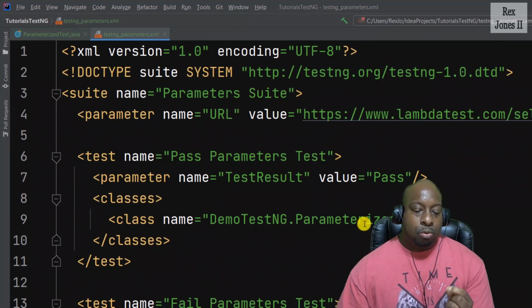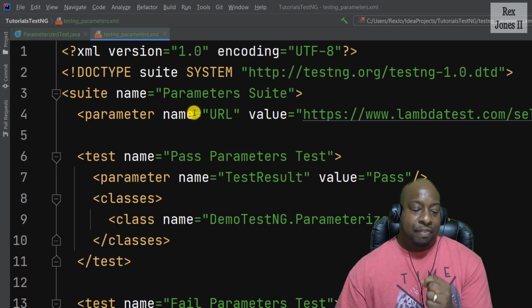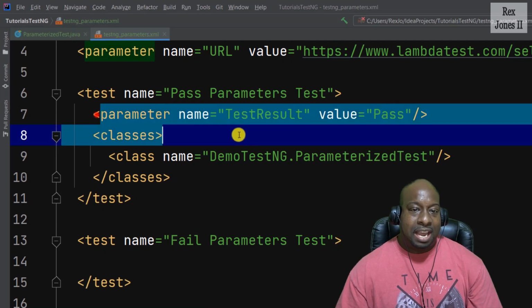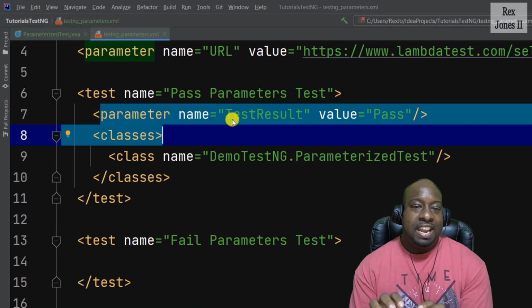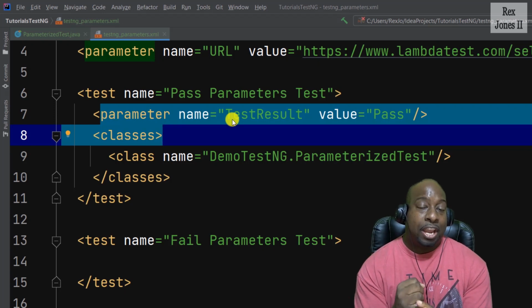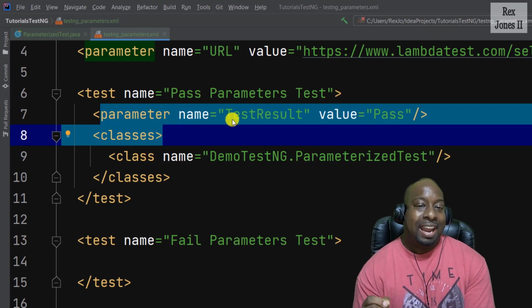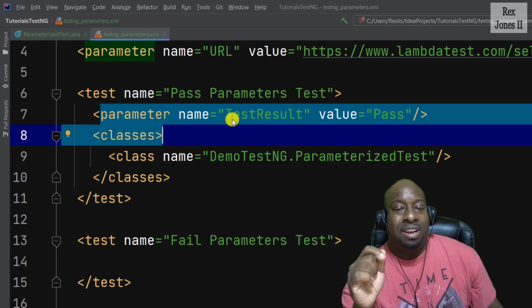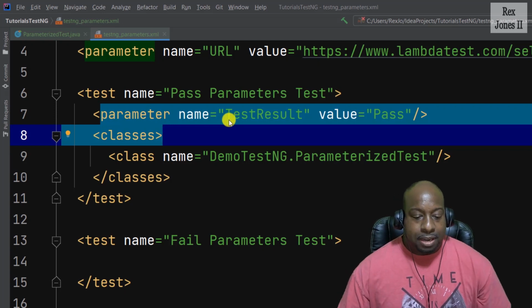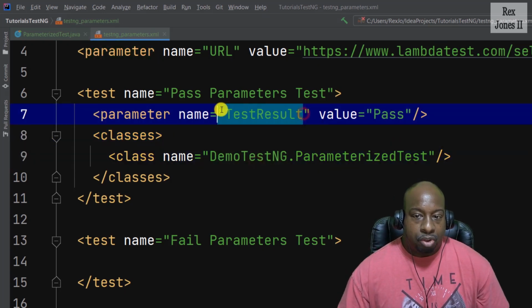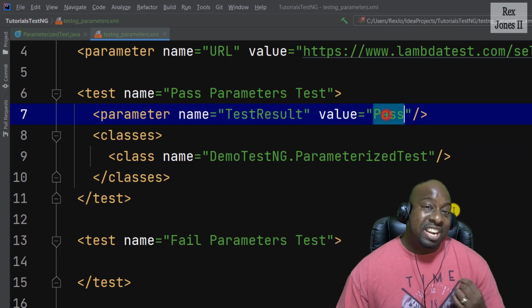And since they all need the same value of URL, that's why I placed it at the suite level. If they need a unique value, I place it at the test level. So kind of a recap to explain what I just mentioned. If all classes need the same value, like URL, I add the parameter tag at the suite level. If the classes need a unique value, then I use the parameter tag at the test level. The parameter name of test result will have a different value for each test.